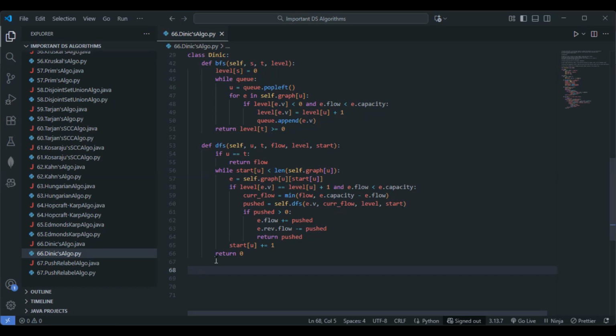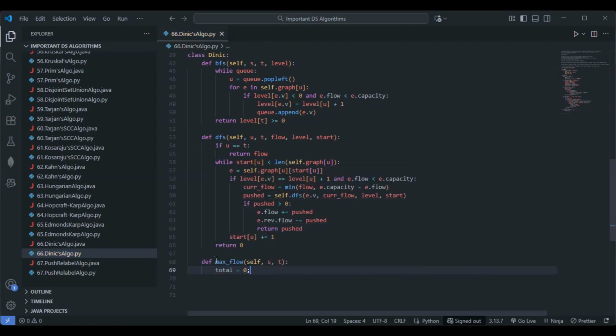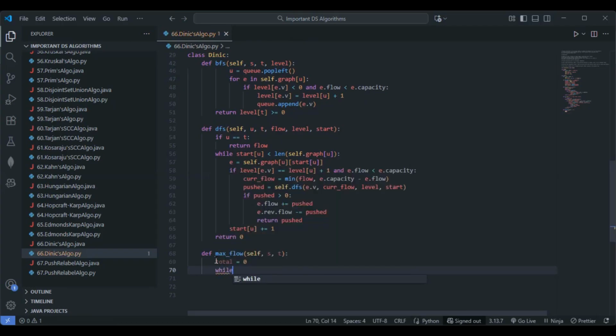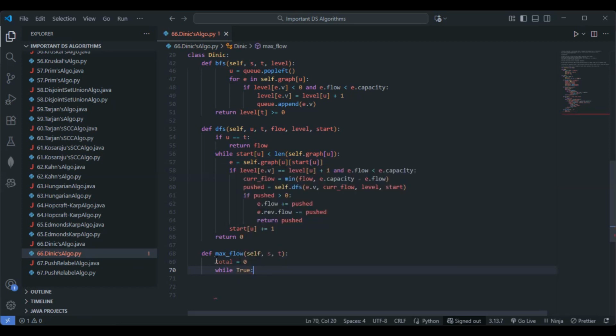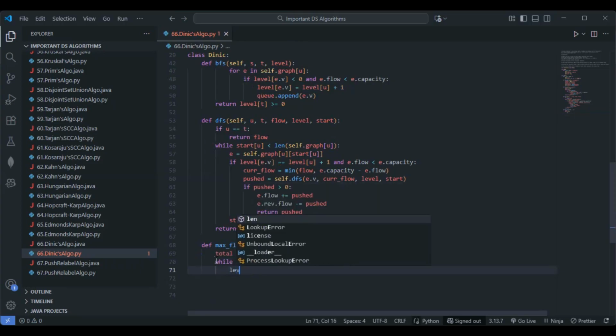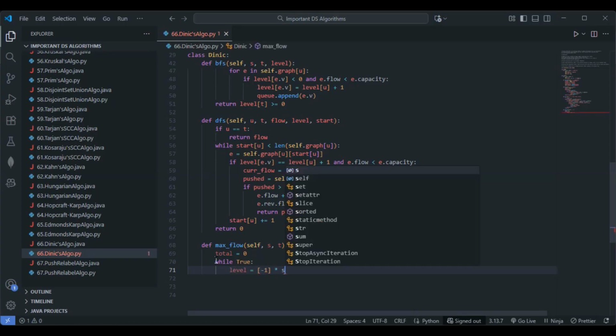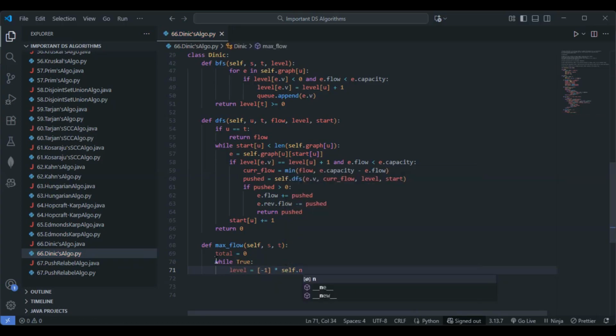Now, we are left with only one step, nothing but one function. Here, let's go with the main function to calculate the maximum flow, right? So I'll just name this function max flow itself, as we need to calculate max flow. So this is fine. Let me go with self along with s and t. Now let me initialize total to 0. Go with a standard loop. While true, what we need to do, then well, let's assign the level to minus 1 into n. Yeah, this is fine.